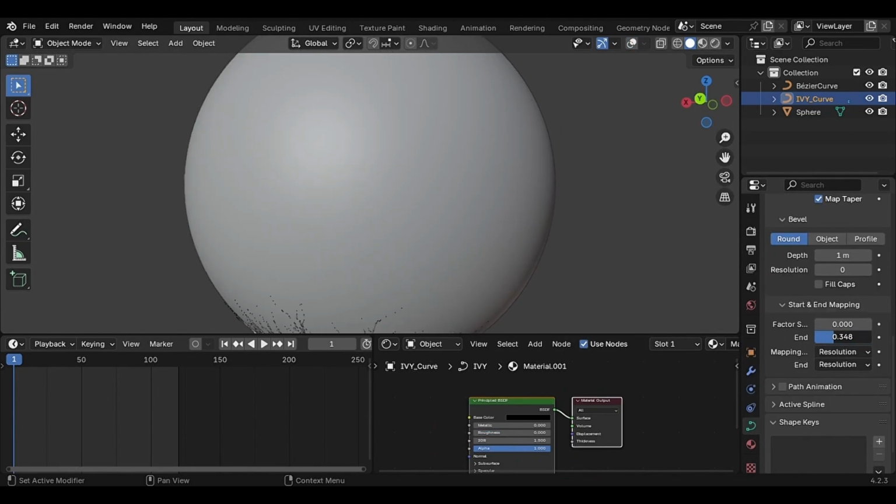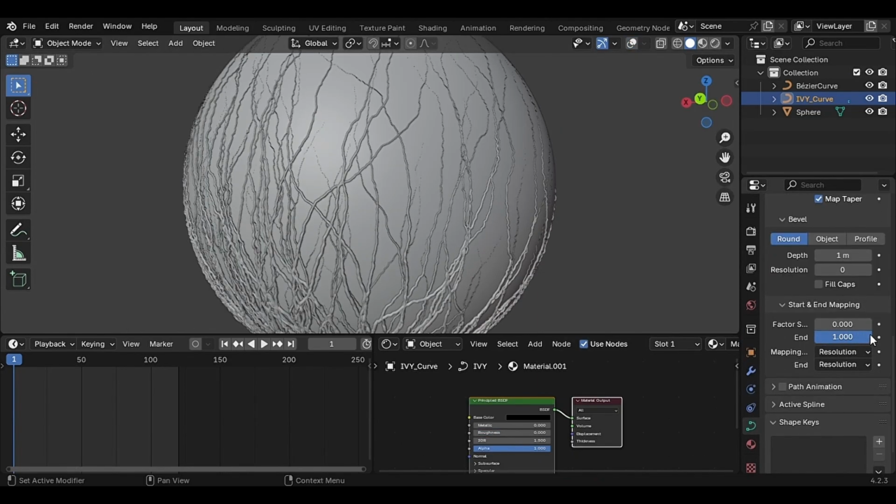Finally, keyframe this slider. And that's it. You've got your Venom effect.